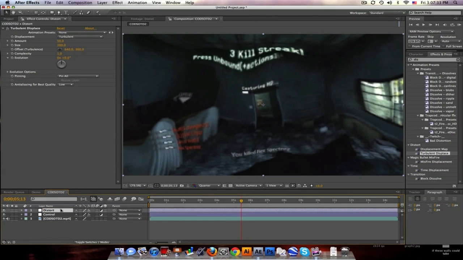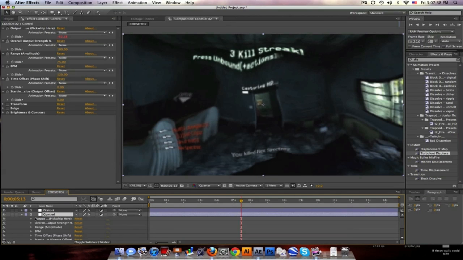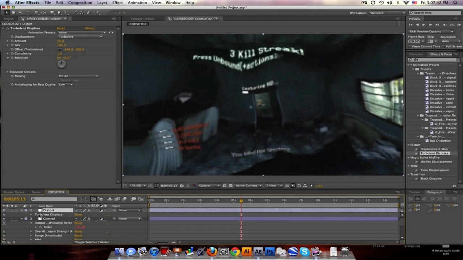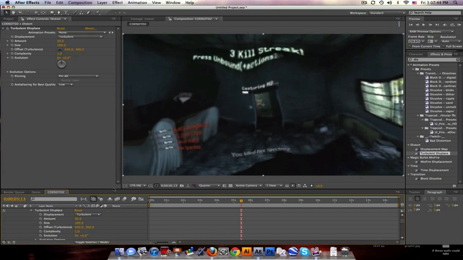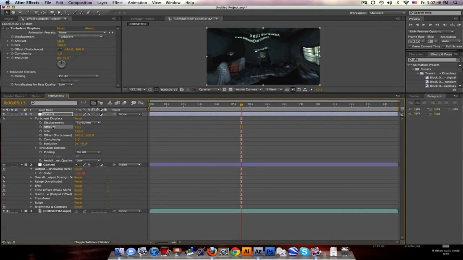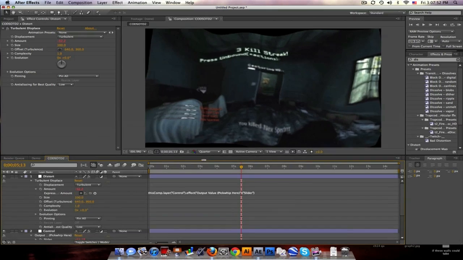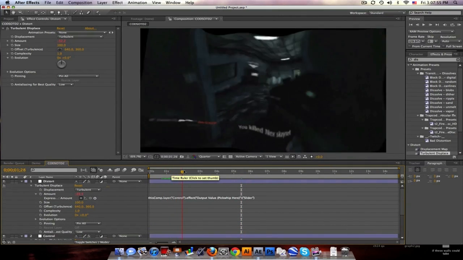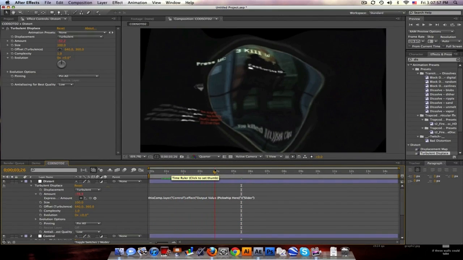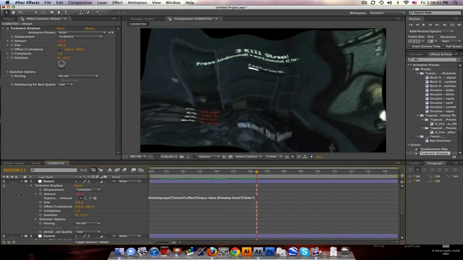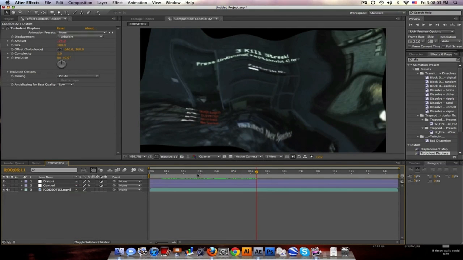For the distort, we're going to link the value. So on control, push E and bring out the output. On distort, push E and bring out the turbulent displace amount right here. Alt-click on the stopwatch and pick whip to the output slider. So now every time, well, it looks pretty crazy. Kind of weird, but it still works the same.